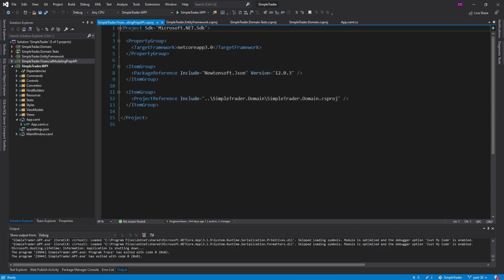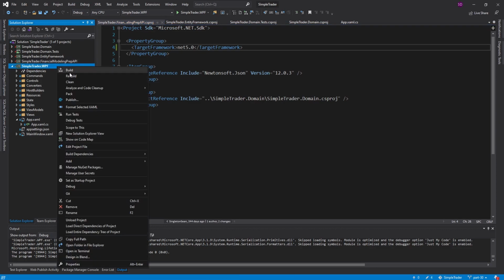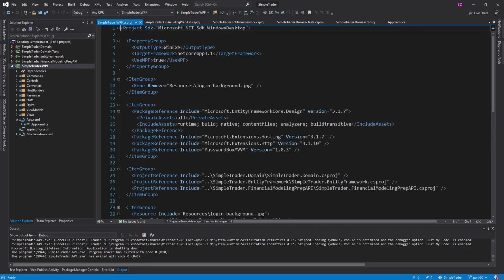Two projects left, so this one is 3.0. Let's make it .NET 5.0. And last but not least, the WPF project. This one's going to be a little bit special. For now, I'm just going to change it to .NET 5.0, but we are going to see it is not going to work.